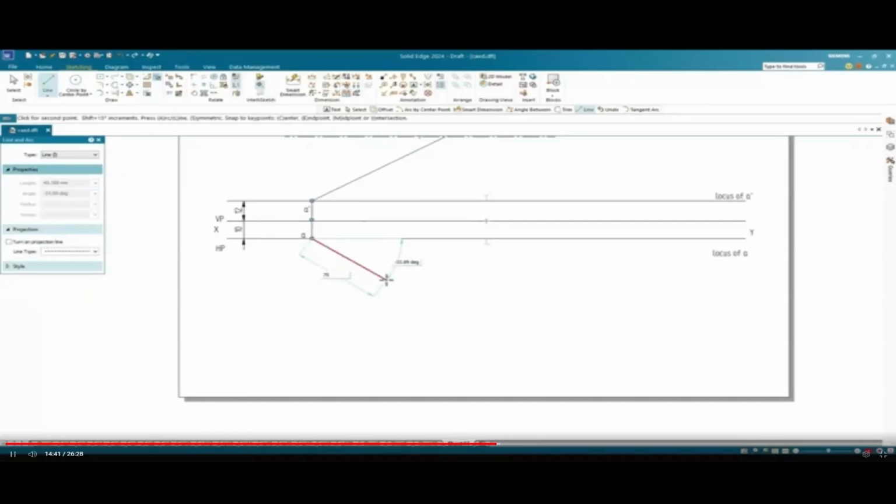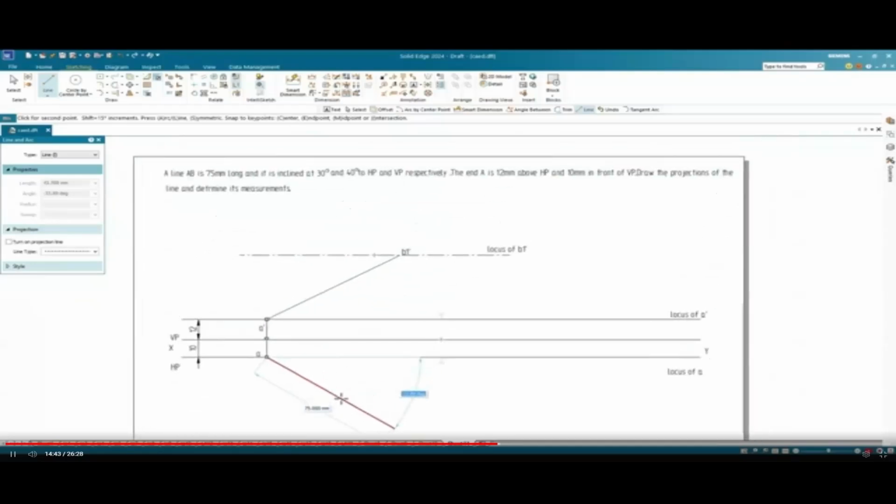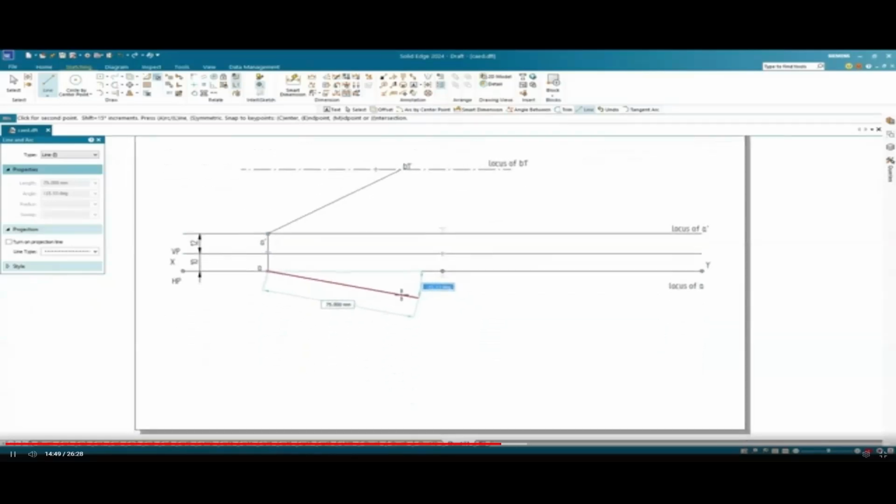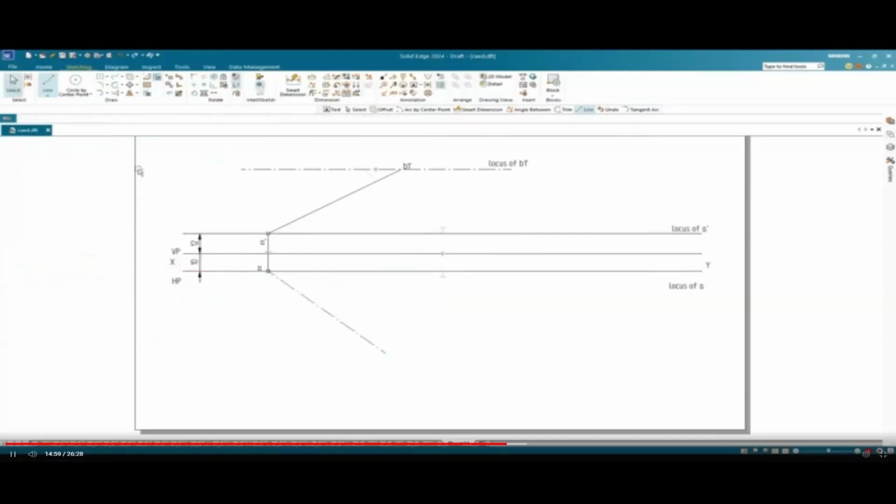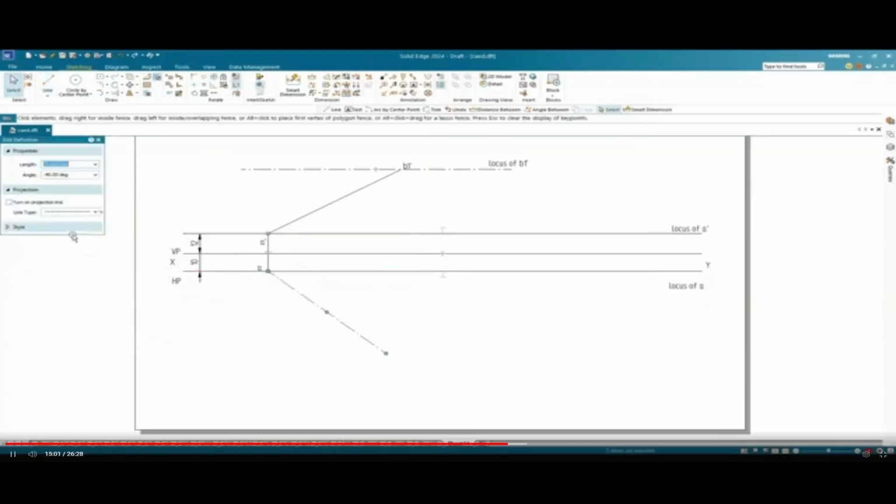Now let's follow the same steps for the top view true length. Click on the point A, write 75. This time it says that it is inclined at 40 degrees to the VP. So the angle should be 40 degrees. So write minus 40. So we'll get a 40 degree line. As you can see, it should be a straight line.